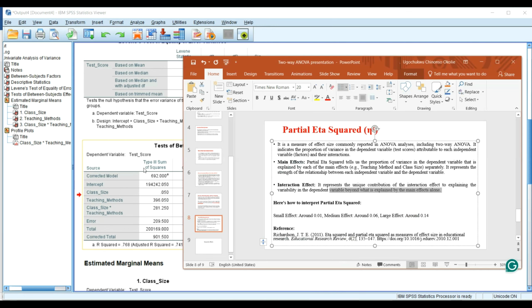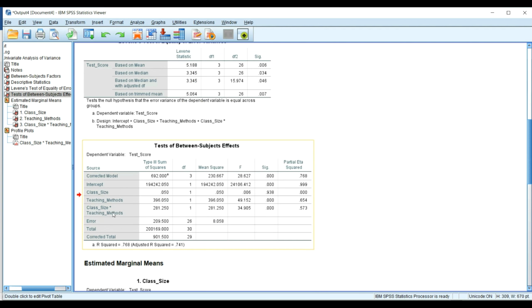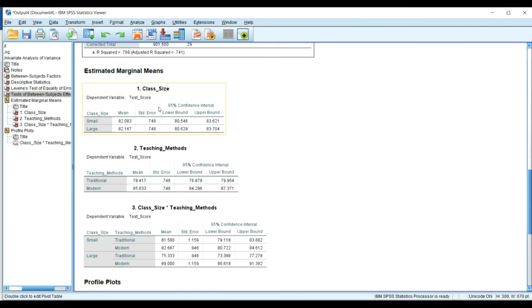And the same thing is applicable to the interaction. The effect size for the interaction really gives us the idea. You can see here we have 0.573, which is quite a huge effect size. So the combination of class size and teaching method really improves students' test score. So that will lead us to the estimated marginal means.